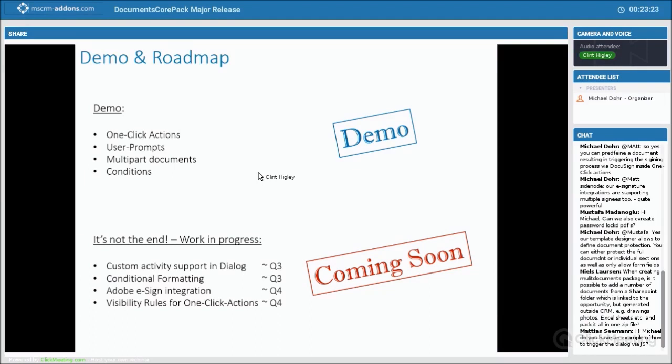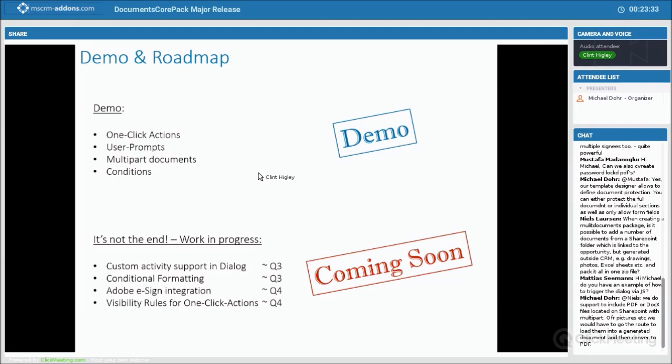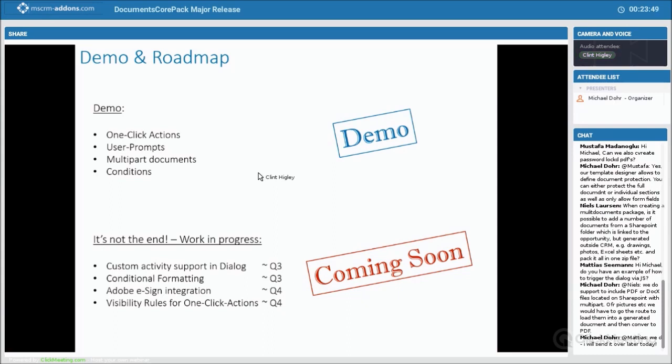Conditional formatting is something that's coming, and basically what we mean by conditional formatting is, for example, if we have discounts in our quote, we want to show those as green. The font color is green, or different font sizes or things of that nature. So just basically conditional formatting based on values.